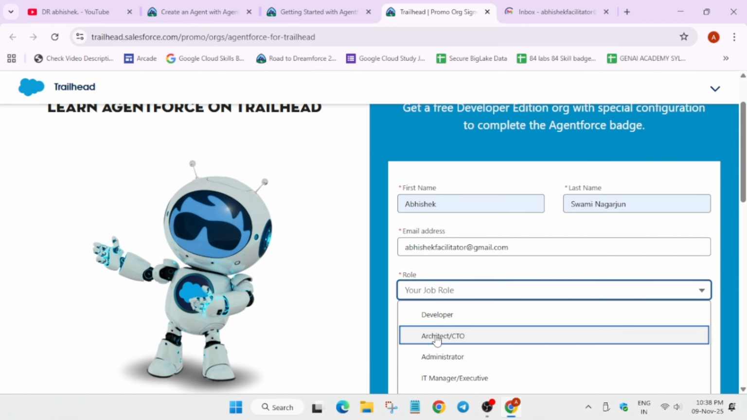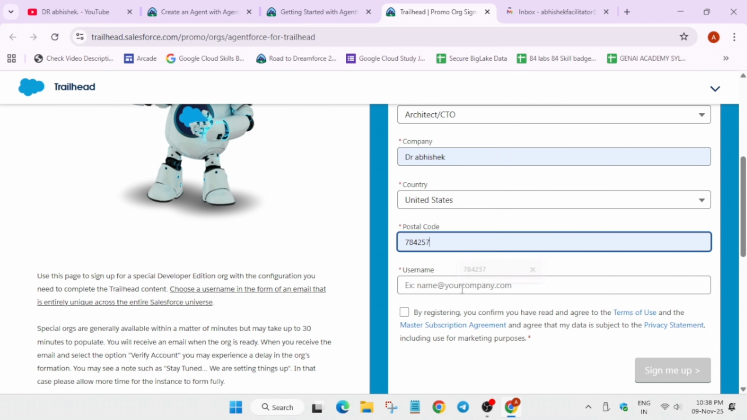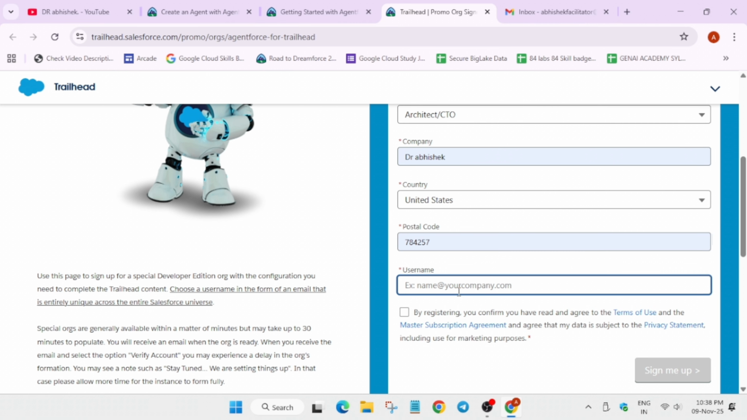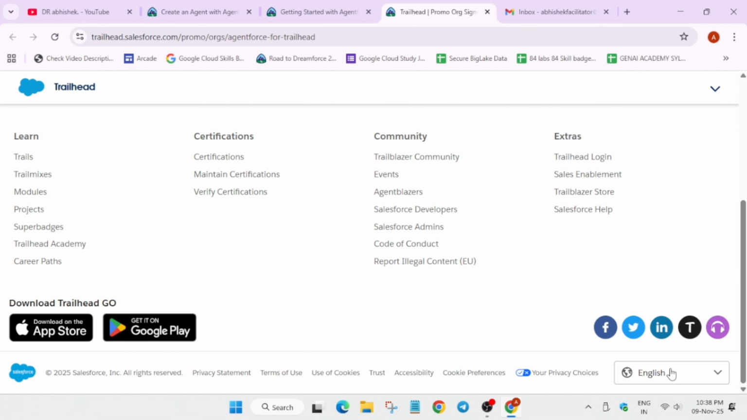Now for role, you can select any role, there is no issue. Company can also be anything, and username can also be anything. You can just write your name at the rate of any.co. So just sign up.